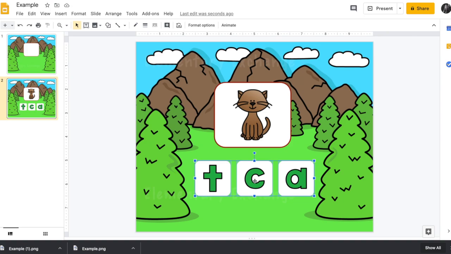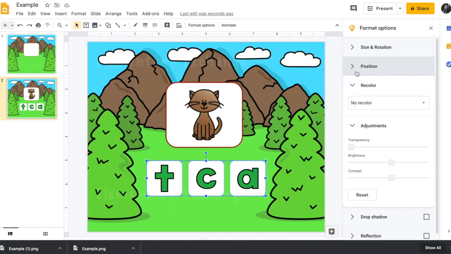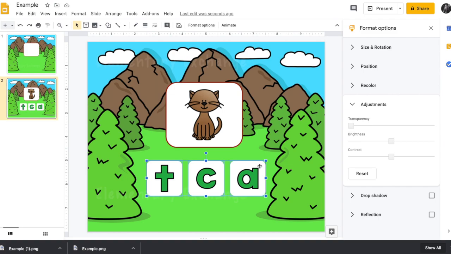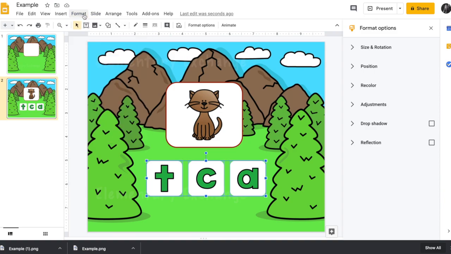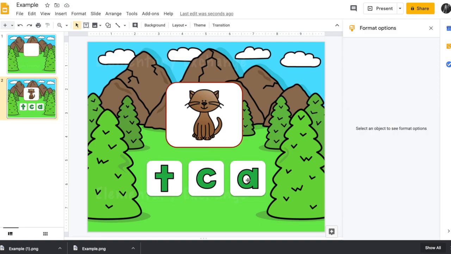Personally, to help my kids realize which resources are movable and which ones aren't, I find that making it into some type of 3D-ish looking piece helps. I do that by having them highlighted, and then I click Format Options, which you can also find up here, and then you would just click Format Options. It'll bring up the same menu on the side, and then I click Drop Shadow. So this is going to create a little bit of a shadow on each of these to just help it look a little bit more movable.